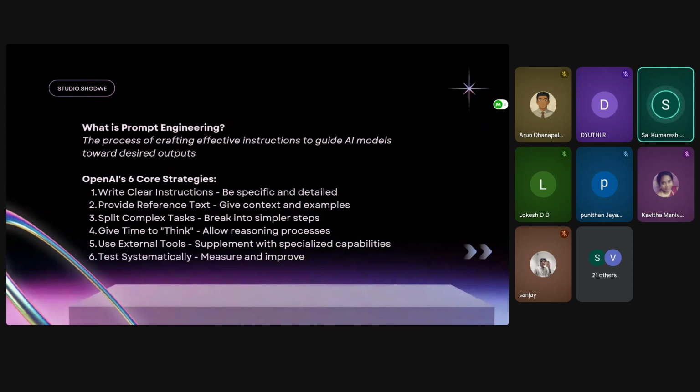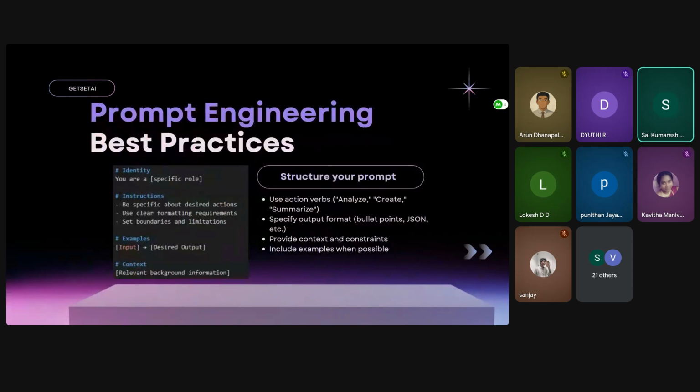Test systematically. This is for building the AI, which we'll discuss later. So yeah, this is the best practice. This is how we structure the prompt. Identity: first, we give it a specific role.